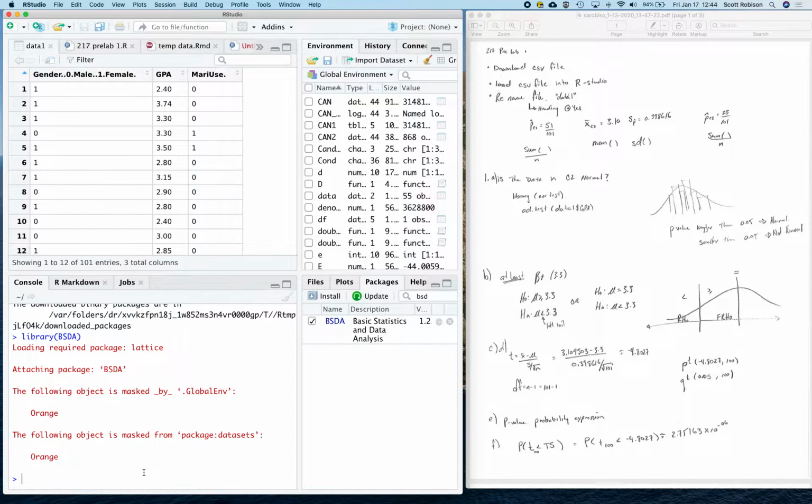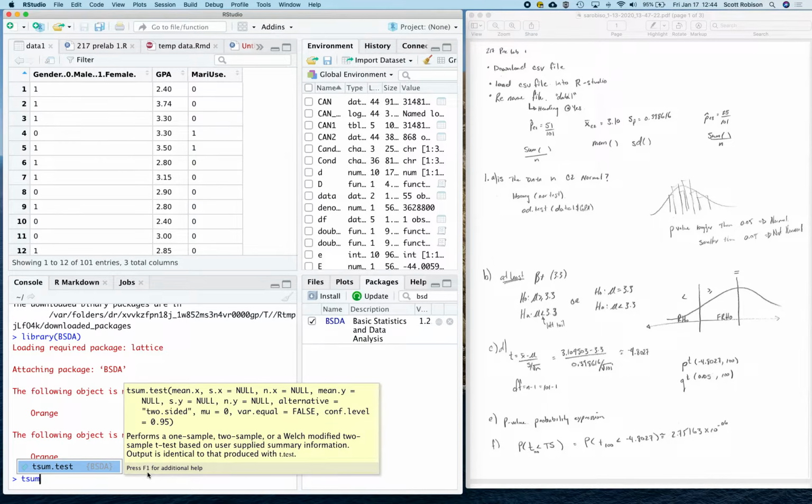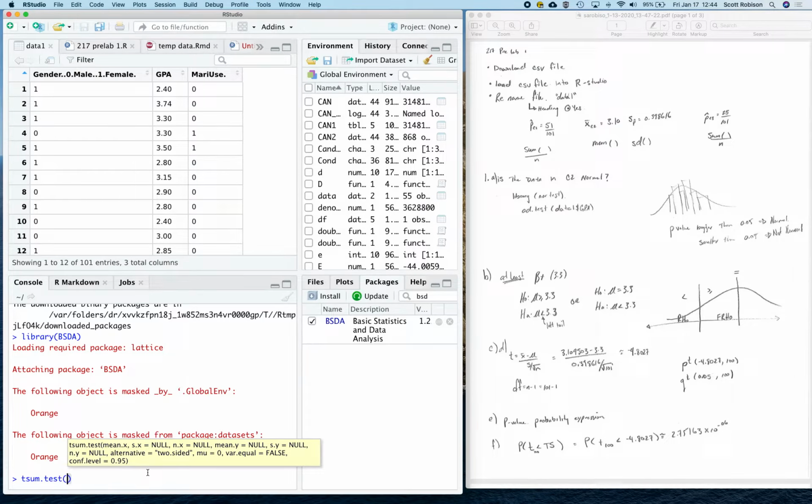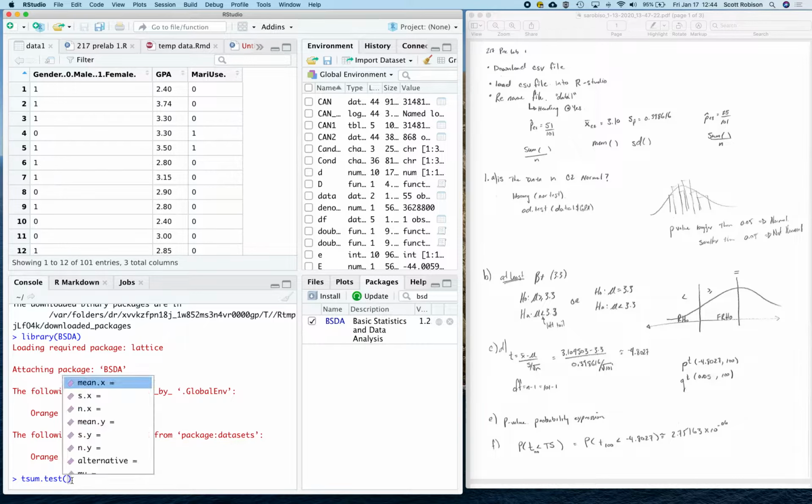Okay, so what this has done for us is allowed us to use the command called tsum.test. Okay, so tsum.test is going to be able to perform a hypothesis test for us, but we're going to need to have some of these elements here. So I'm going to show you how this works. Inside of tsum.test, when my cursor is inside the brackets there, I'm going to press tab. And it's going to tell me the kinds of things that this command is looking for.